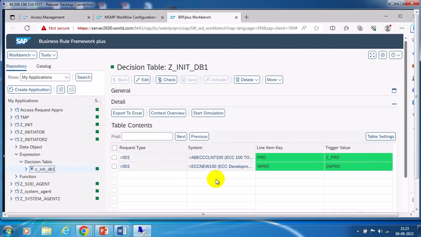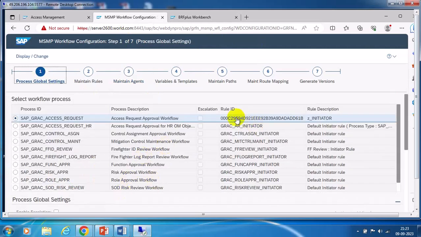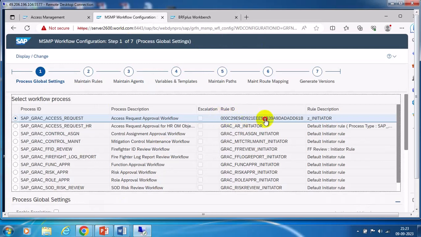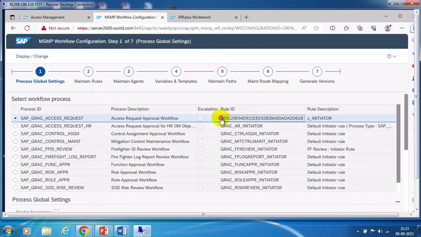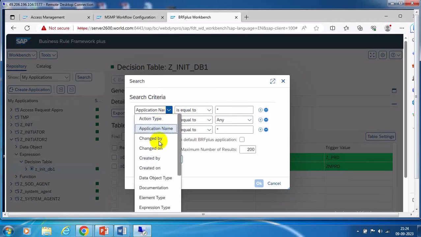It is always recommended that we use it based on the system. So there is no relation between the initiator and the agent, right? The agent is specific: if X and Y are the conditions, then this Z approval is there, I mean, the agent is there. That is the only thing, right?